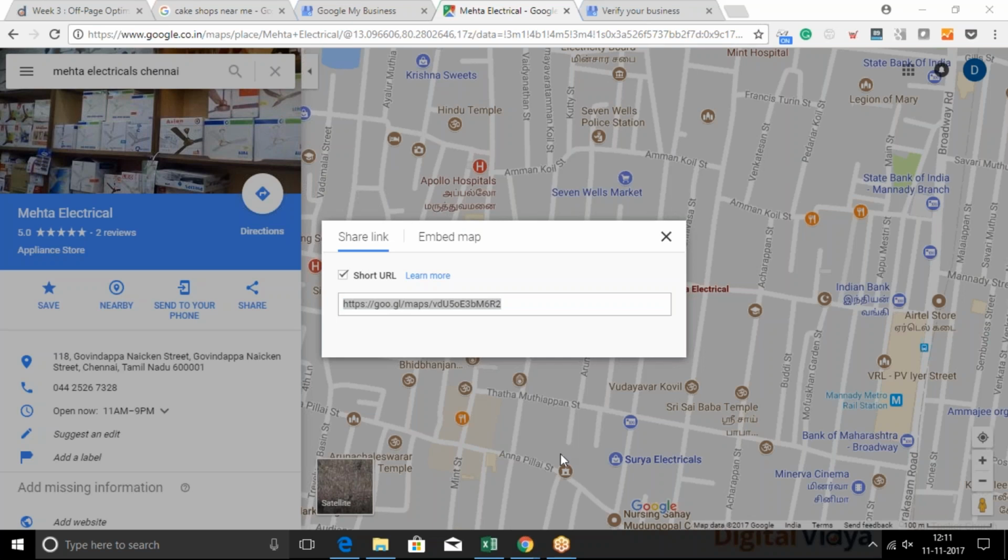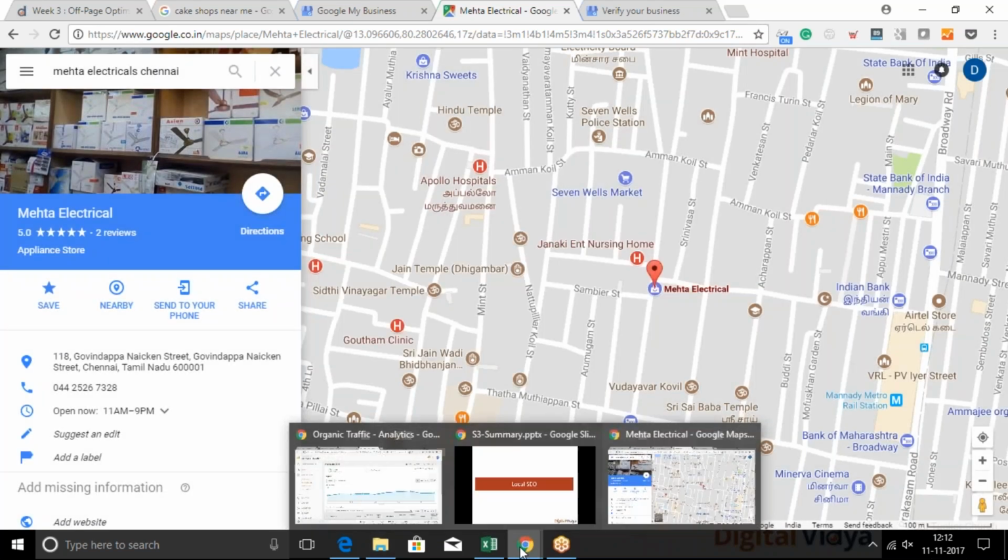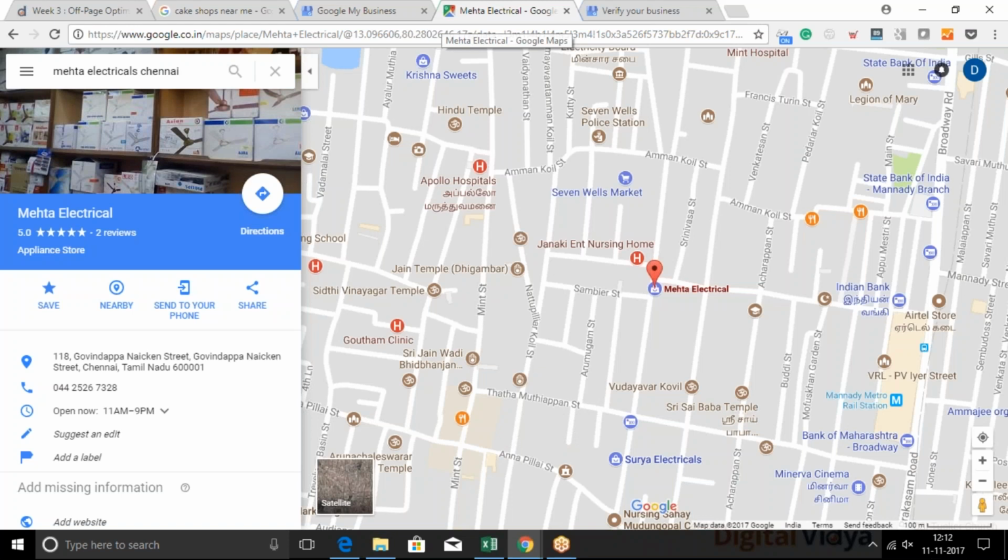So the three things where you need to maintain consistency are name, address, and phone number, which we call NAP. So maintain NAP consistency in your listing if you want to get it verified or approved much faster. Clear? Everybody clear on the local listing part?